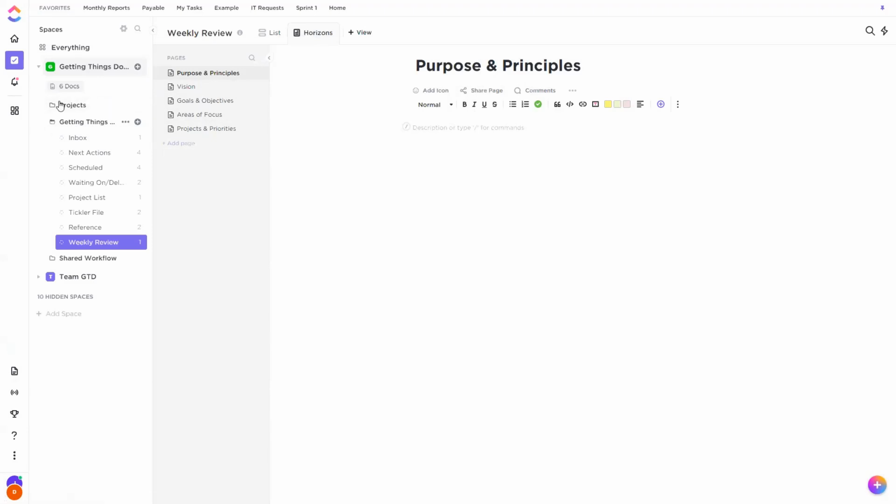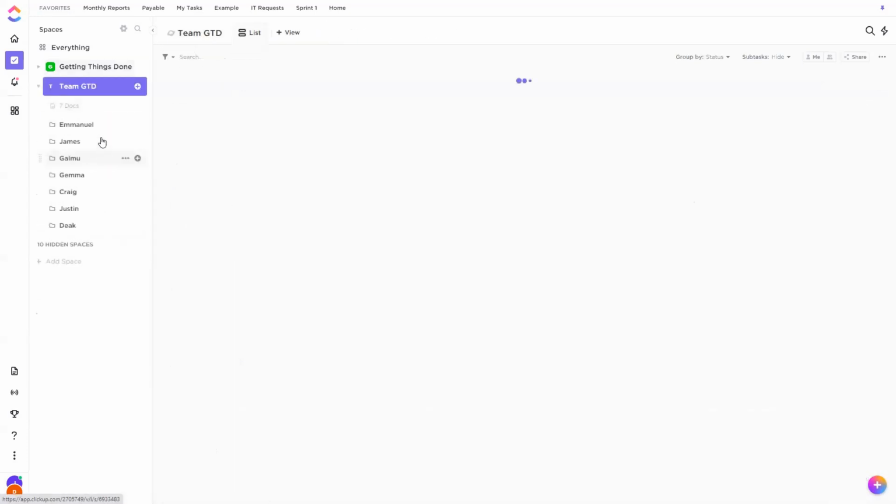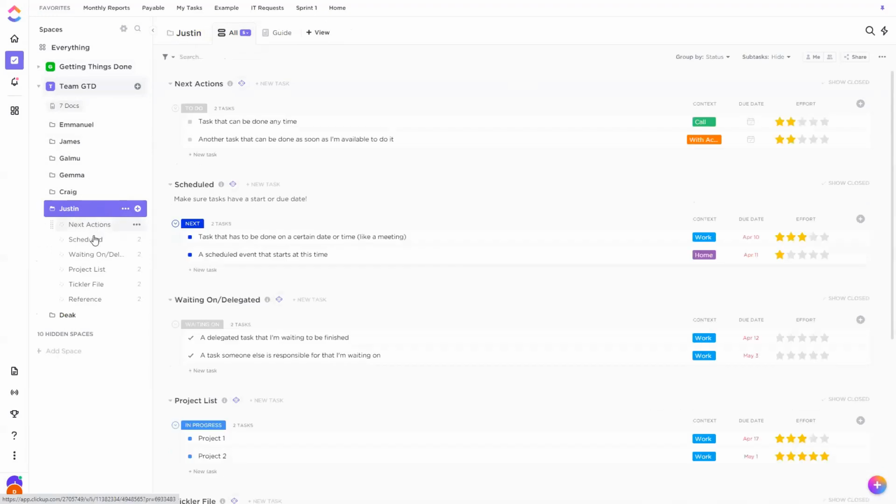Okay, next big topic is running a whole team on GTD. There's a couple of ways of doing this. You might be in, say, a team of 10, and you've decided that all 10 of you are going to use GTD, and you want to be able to do that in ClickUp. I've got about three options here. The first one is to have a GTD folder each. I've got a space here called the team GTD, and each person has a folder, and each folder has our GTD layout.